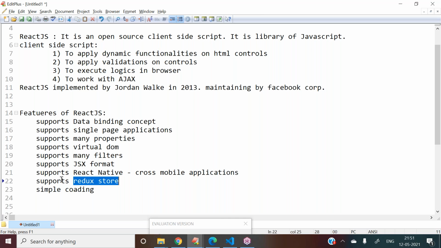And, sir, virtual DOM. By default, every HTML page has an object loaded in memory, that is the DOM object. Based on this DOM, the browser displays the output. If you modify any control property, such as a value, the DOM is recreated every time. So that is a time-consuming process. In React, what is the benefit we have? It creates a virtual DOM for us.